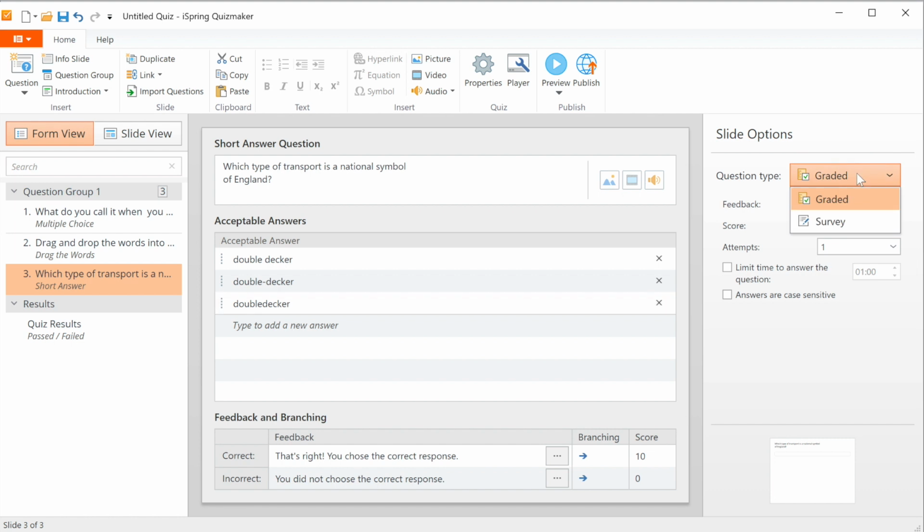You can adjust the question type, when your student will receive feedback, how scoring works, as well as the number of attempts your student will get to answer correctly. You can also choose to add a time limit to each question. And then, depending on the type of question you've selected, you will get additional options like answers are case sensitive.